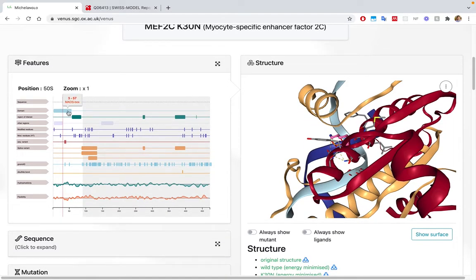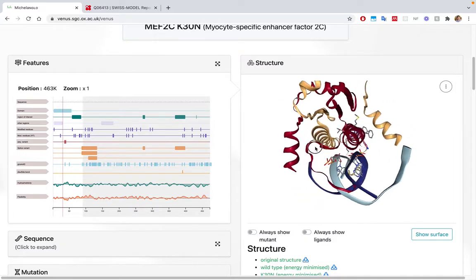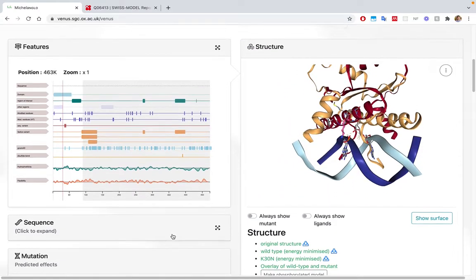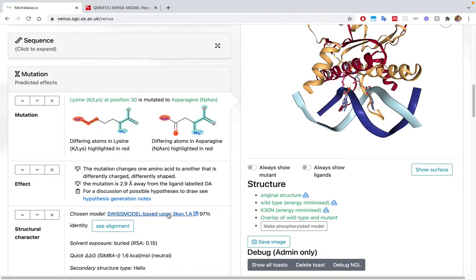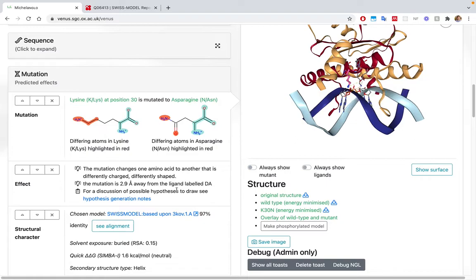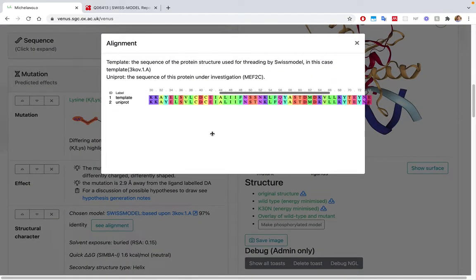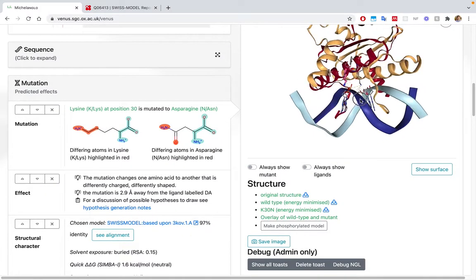We see over here the mutations within the MADS box domain, which forms a dimer. We can see here actually that there is definitely a dimer. And the model chosen is a Swiss model based upon the PDB file 3KOV, which is 97% identical. Let's see if this is true. Yeah, that looks pretty much the same, so that means it's very trustworthy.